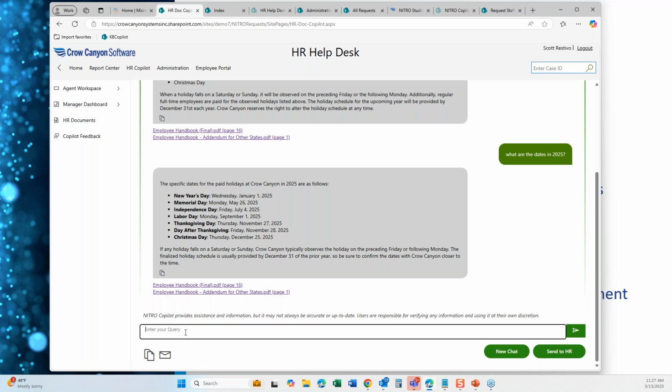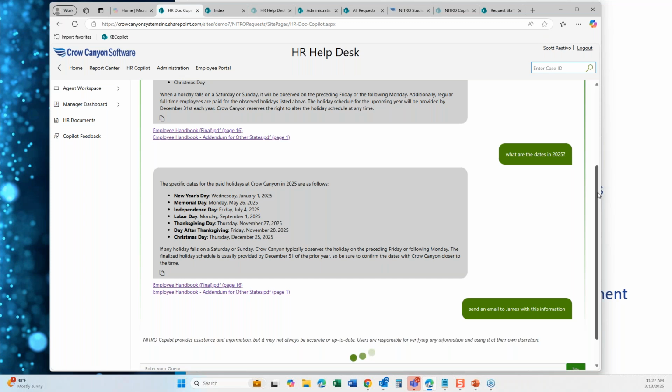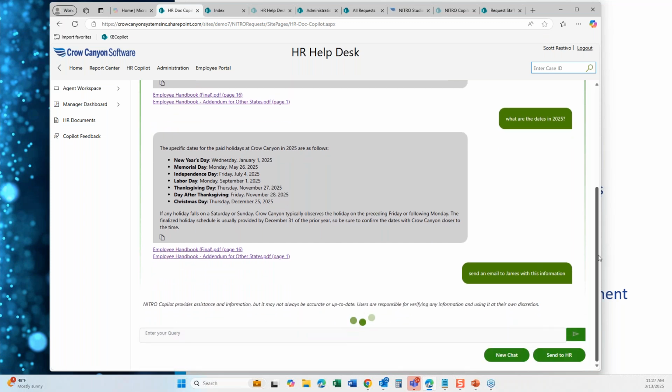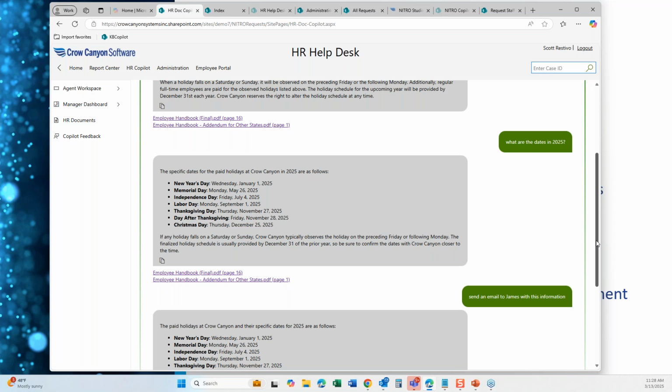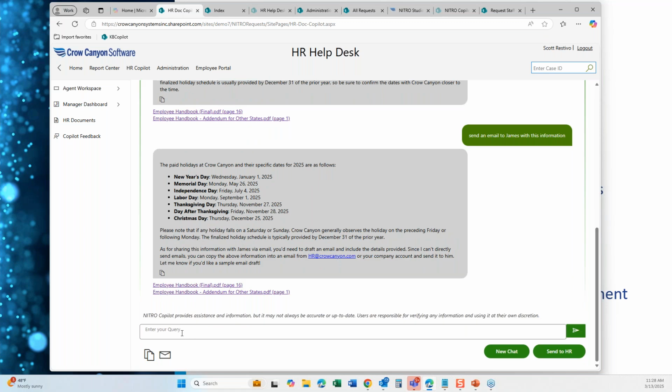But you can also say this. That's a user getting the dates, but maybe you're an HR person and someone just asked you that question. You say, send an email to James with this information. You don't have to say what the dates are, just say this information. So go here, click this. And okay. I think what it is, I have to generate an email. See, that's what the prompting makes a difference. Generate email to James with this information.